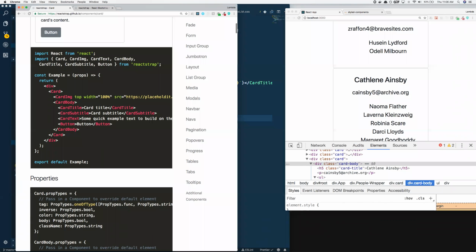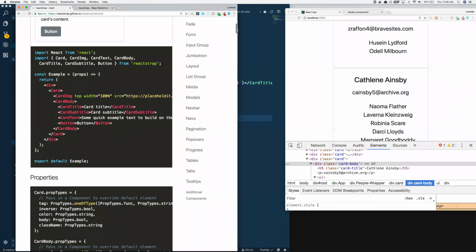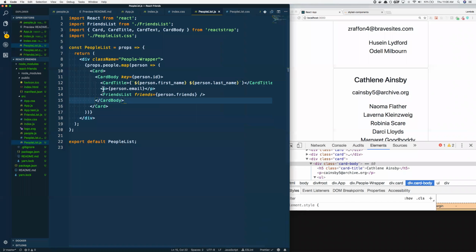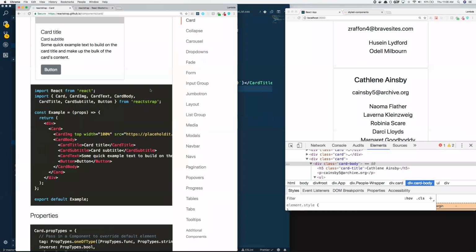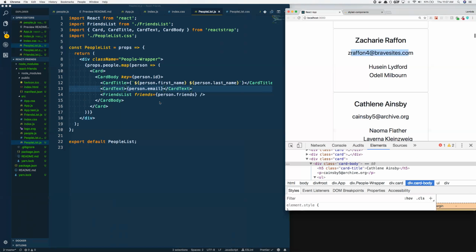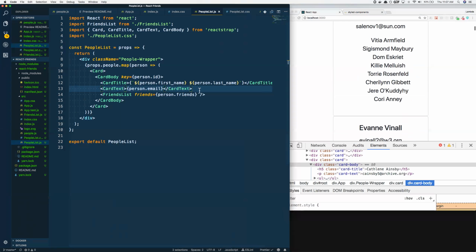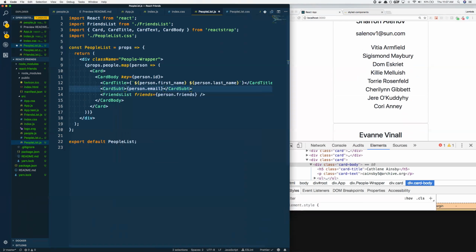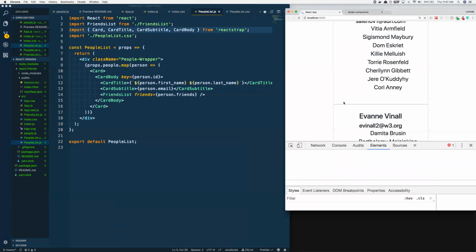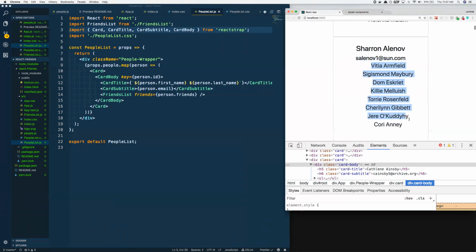Okay, so let me put this together here. So we have card body, card title, card subtitle, and then we have some card text with a button, which would then look like this. But instead of making a button for my friends list, okay, so this needs to be card subtitle. Is that what it was called? Or just card text. Kind of start to lay these things out a little nicer. No, I still don't like it. Looks a little better. And now we're going to hide this list away.